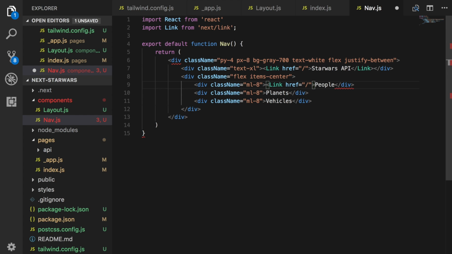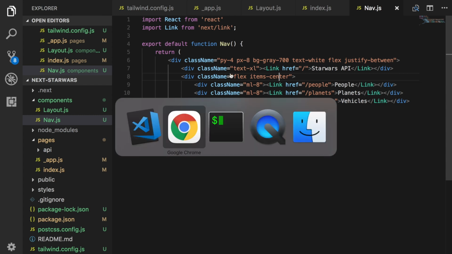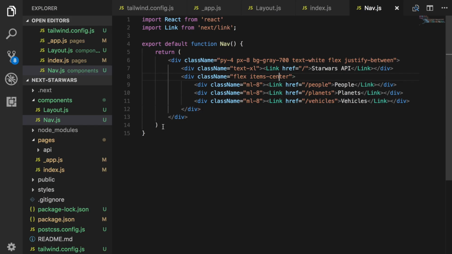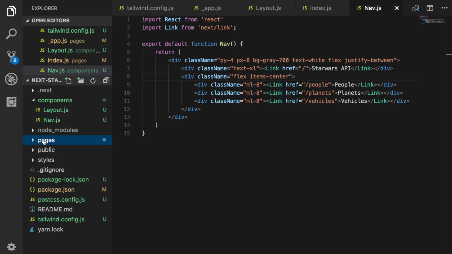So for people, we're going to create a route called people. We'll do that a little bit later. This one will be planets, and this one will be vehicles. Okay, so let's go ahead and save that. And let's go back. Cool, so let's just create a route here real quick.